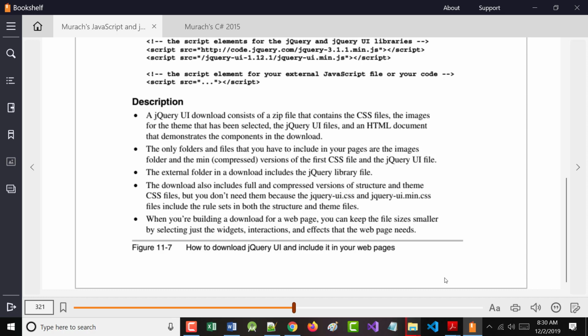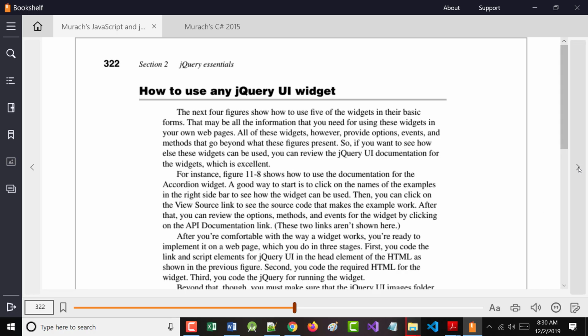So, as mentioned here on the bottom of the page, the jQuery UI download consists of a zip file with all the CSS, images, etc. The only folders and files you have to include are the images folder and the minified versions of CSS and jQuery UI. The download also includes full and compressed versions, but you don't need them because you already have the minified version. When you're building a download for a web page, you can keep the sizes smaller by only selecting what you need and by using the minified version.